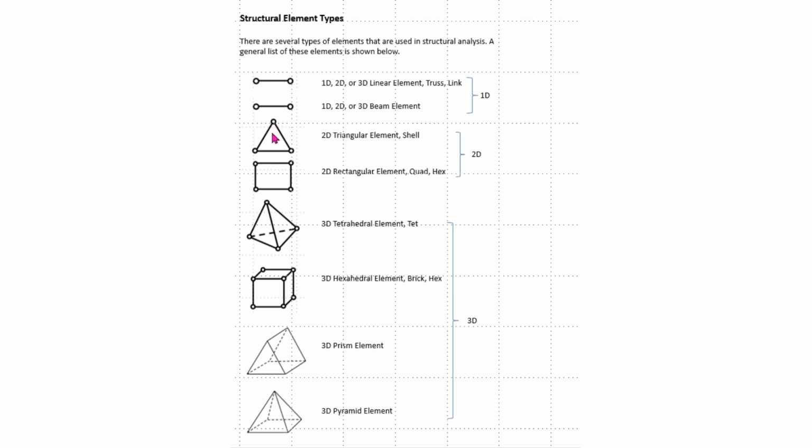Then we have 2D elements, and these are triangular elements or rectangular elements, and they're called quads or hex elements. And these elements have either 3 nodes or 4 nodes. They're 2D because they usually represent thin shells and plates. These are commonly used and very popular elements when modeling thin-walled structures.